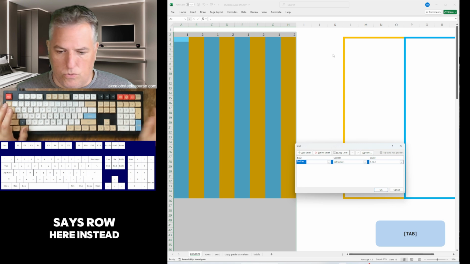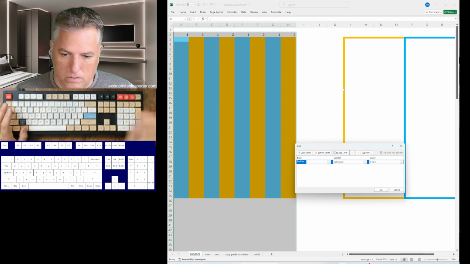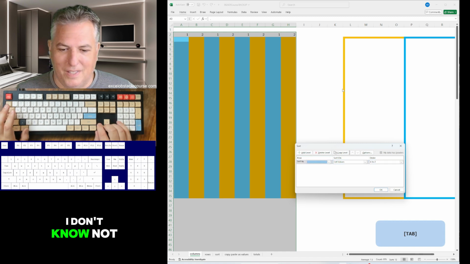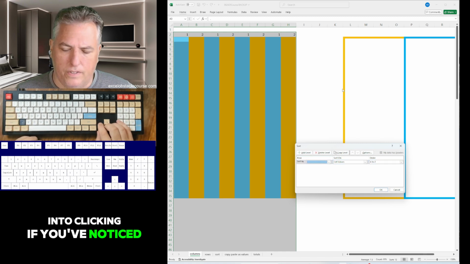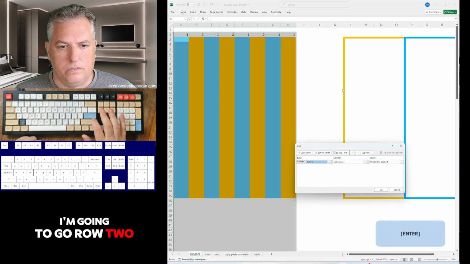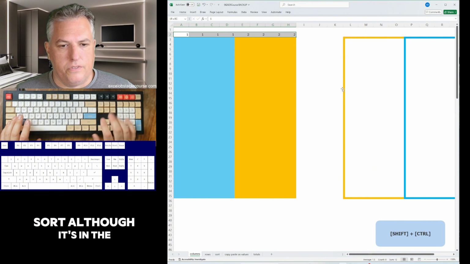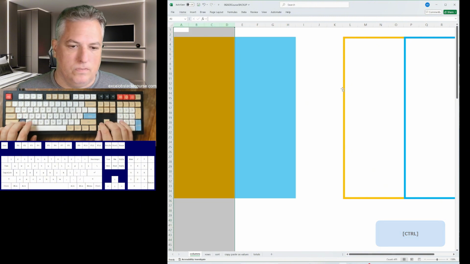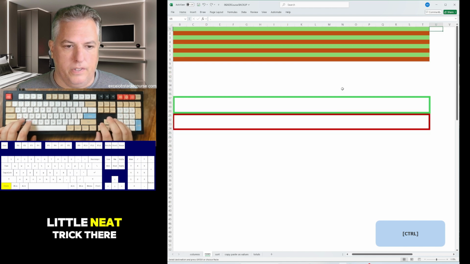It says row here instead of column. If you could click on that, I don't know. Not into clicking, if you've noticed. So then tab over to Sort by, and I'm going to go row 2. And I've done the sort, although it's in the wrong order. So anyway, there's a little neat trick there.